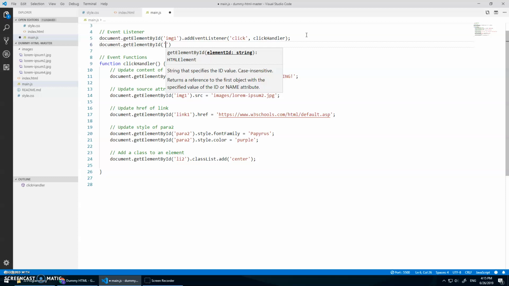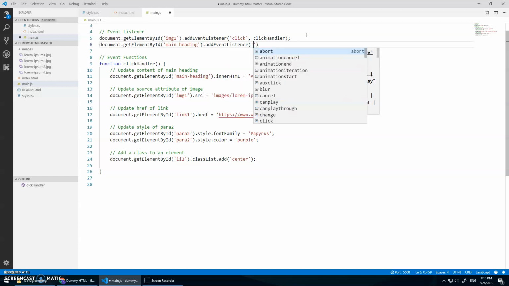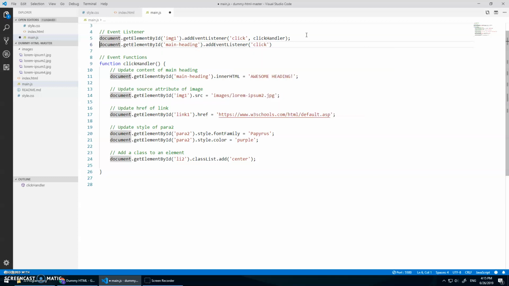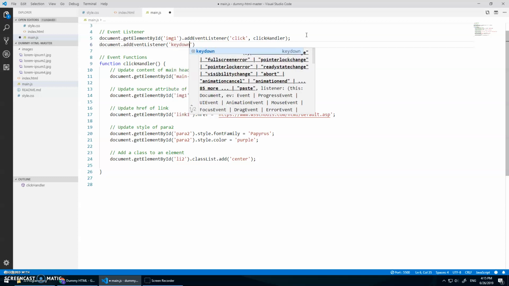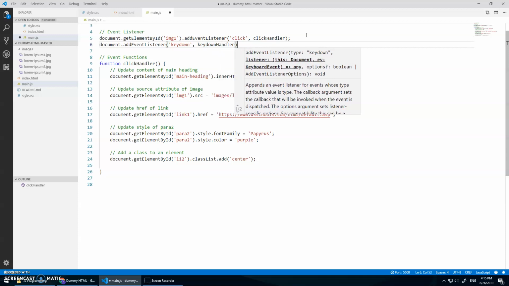Document.getElementById. Let's do main heading. Add event listener, and when I click, actually, you know what? Let's do a key down on the document. So not on a specific element, but just on the document. Key down, oops, and I'll have a key down handler.